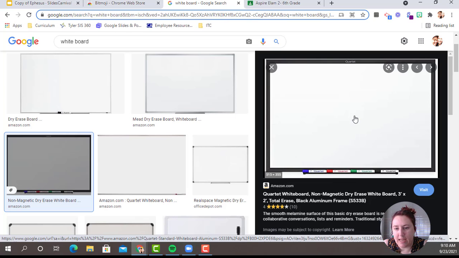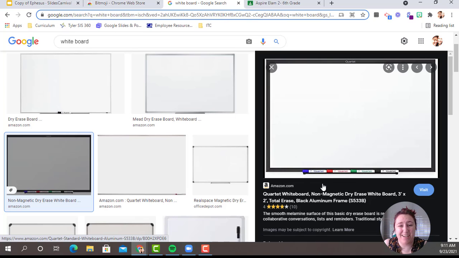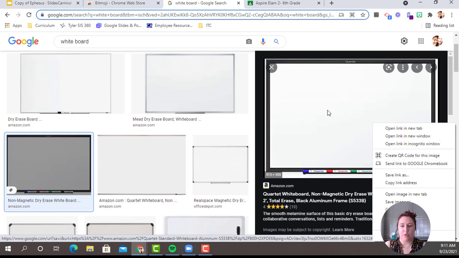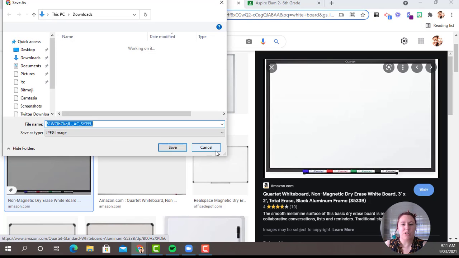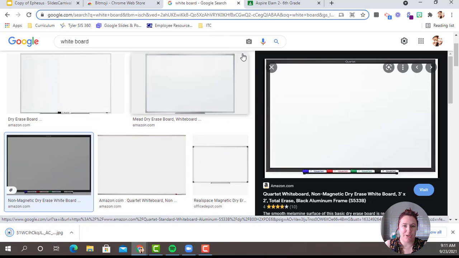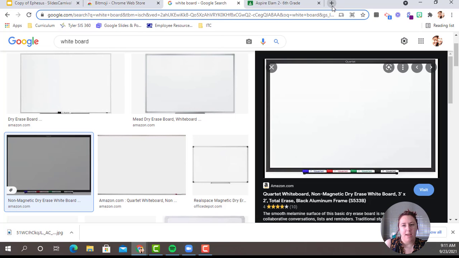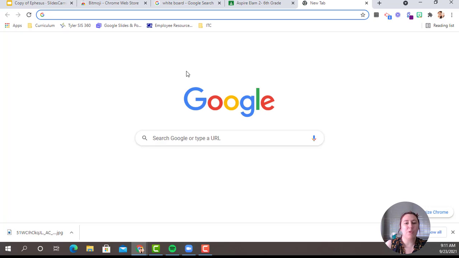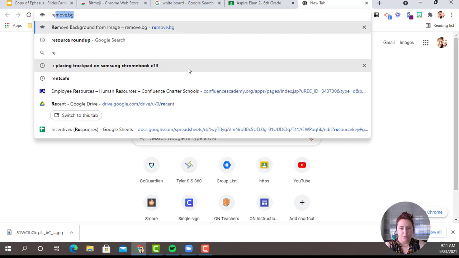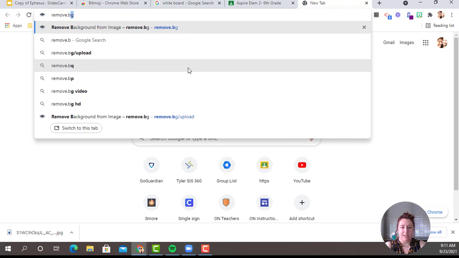Here is a whiteboard, which is really cool, but I noticed that as I look at it, there's a little bit of a background here. So I'm going to try and get rid of that. In order to do that, I'm going to right click and save image as, and I'm just going to let it save to my downloads, whatever it wants to be called, because I'm not too concerned about it. I'm going to use it pretty quickly. I'm going to open a new tab and go to a fantastic website titled remove.bg.